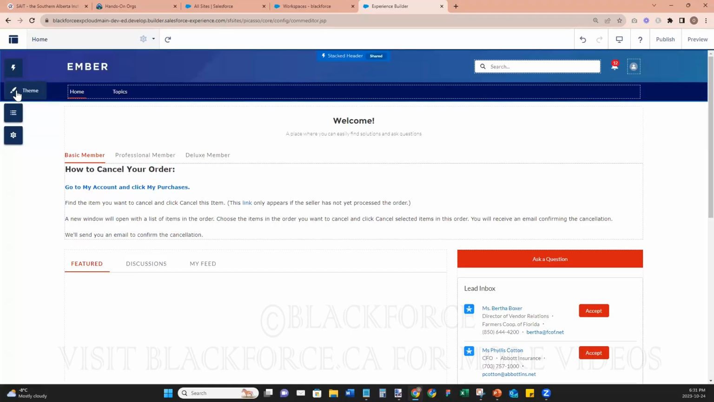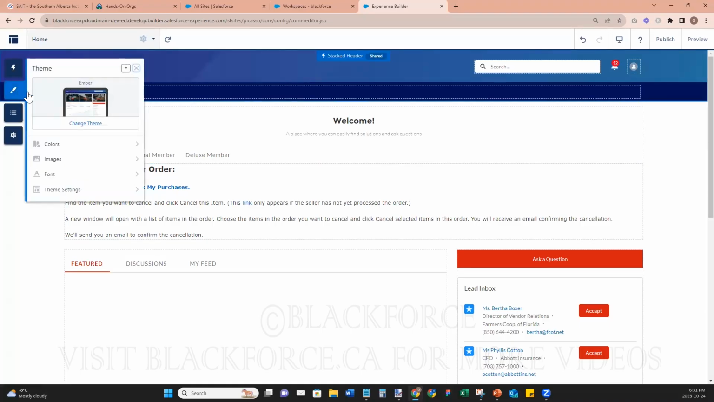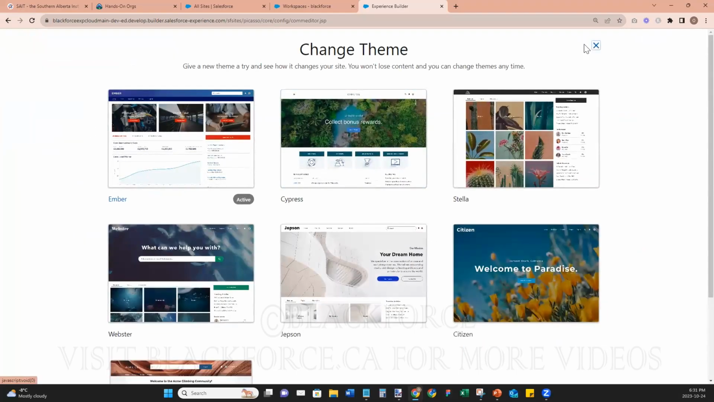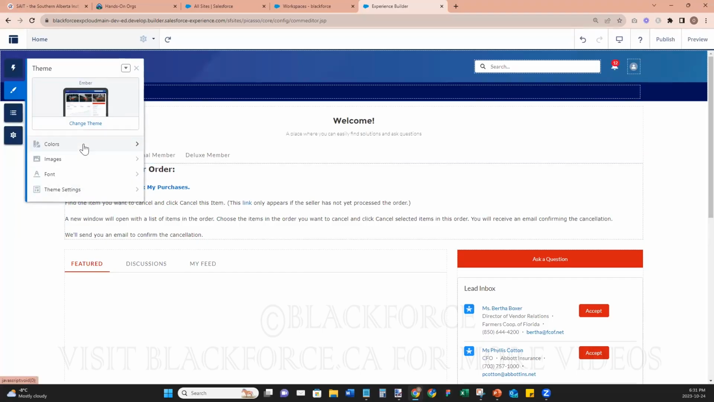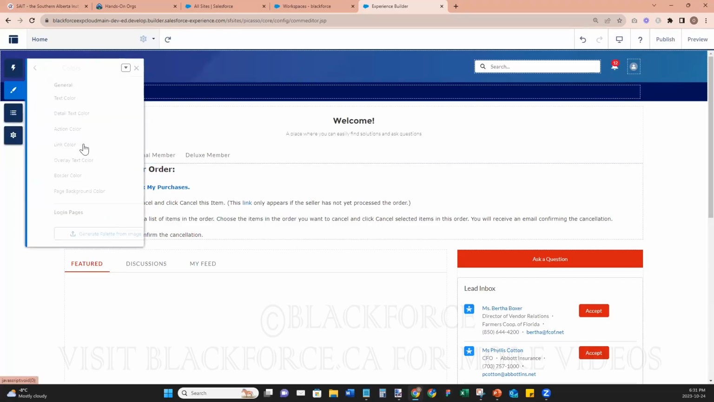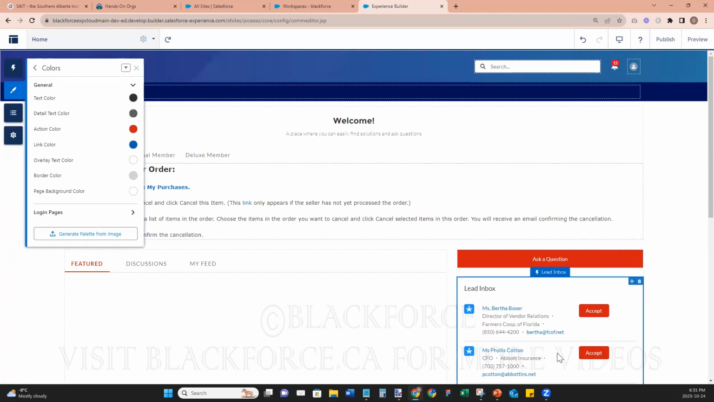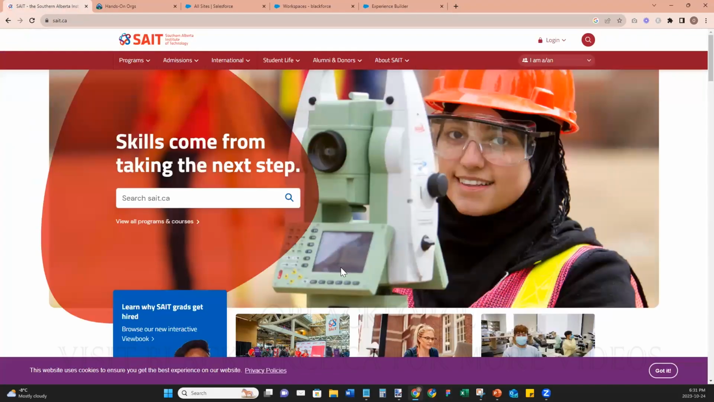All right. Back to themes. So this is what we did. We changed the theme, and then the colors. Here is where we can change the colors. Let's check what kind of action color SAIT used. Sorry, the one that is jumping out to me is just the red.